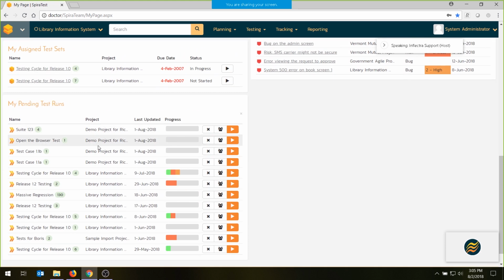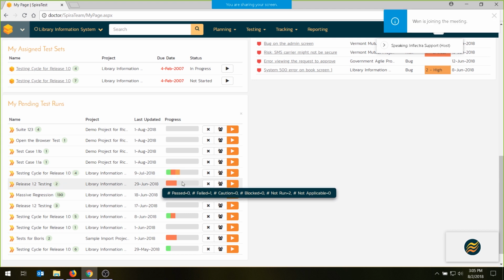And then beneath that will be a list of what we call pending test runs. Those are the test cases that a tester started testing and didn't have time to complete. For example, this one here is about half done, this one's about a third done, and that way it's a place for testers to come back and resume tests that they may have started but not yet completed.